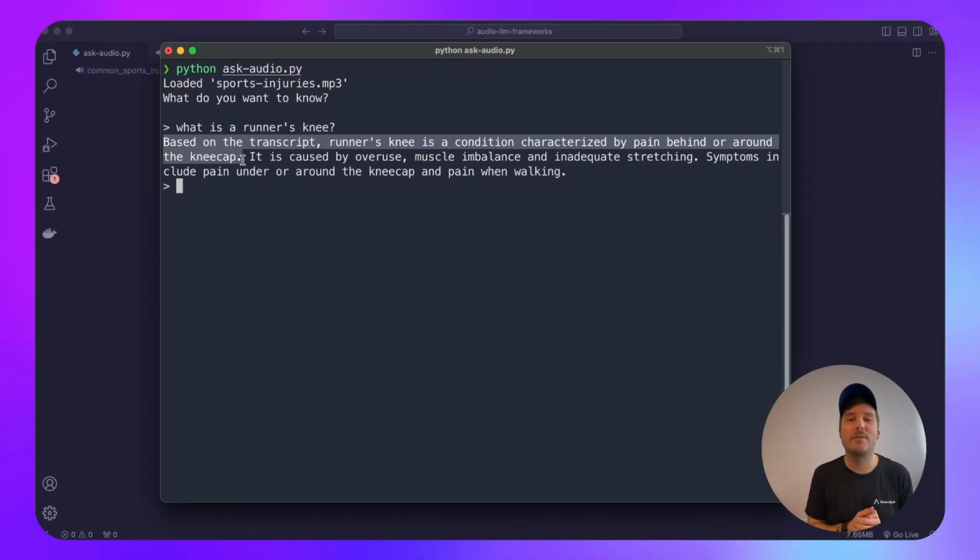Getting to work with large language models with audio data requires a lot of different steps. That's why these frameworks come into play. So in this video, I show you what steps are necessary, and then we have a look at the 4 different frameworks. So let's get started.